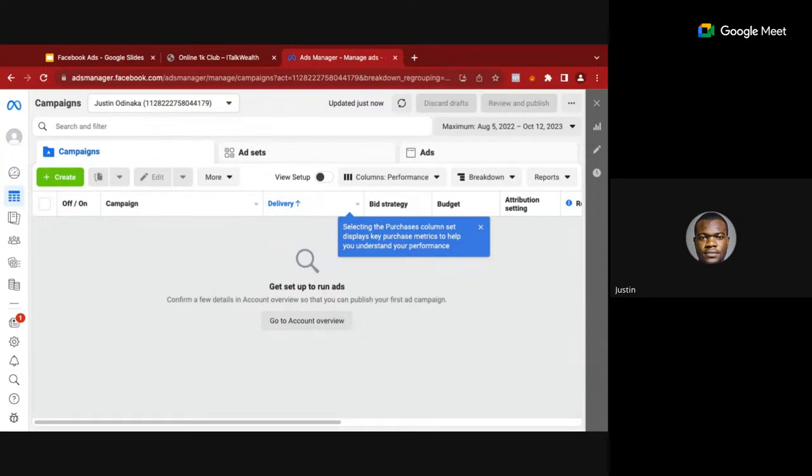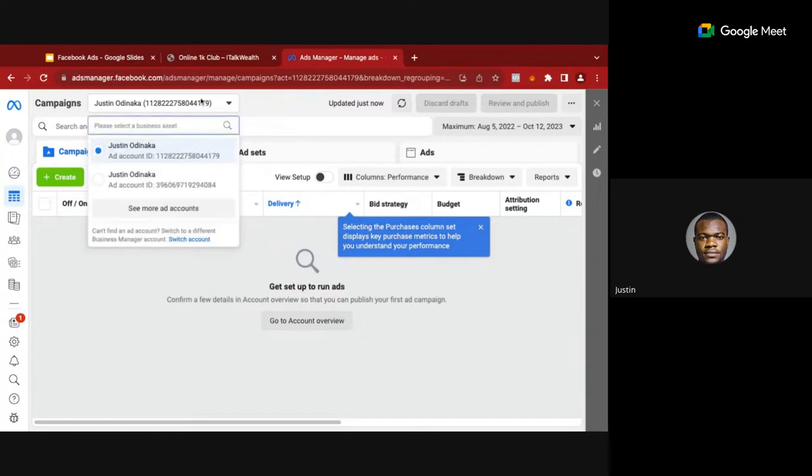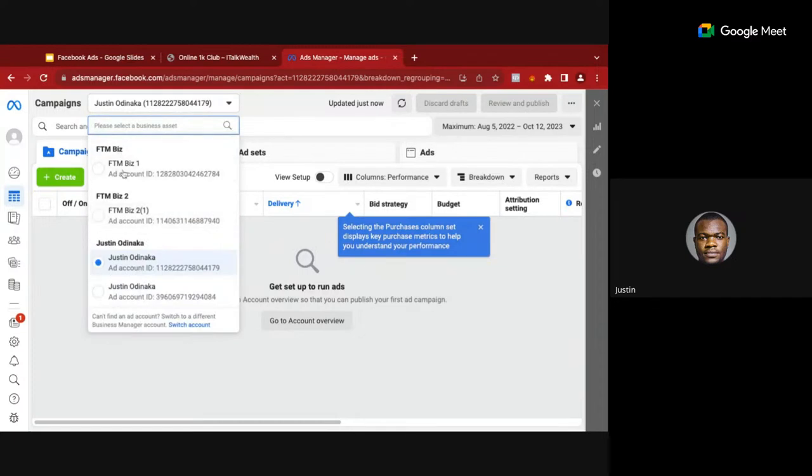Let me use business manager. I think that would make it easier so you don't mix it up. So what you do is you come to this box here. You click the drop down menu. You click on see more ad accounts. And then you will now see the business managers you have. Business managers also mean business accounts. So you will see the names of the business managers you created, and then you will see the ad accounts inside of them.